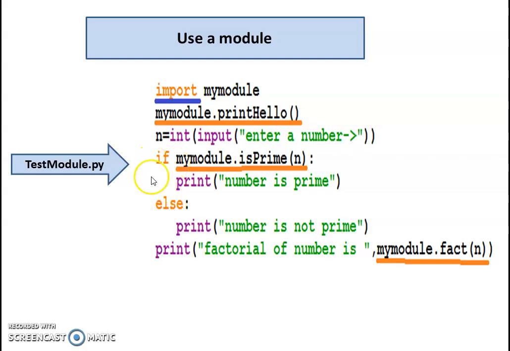So this is the way we write a conditional statement in Python. Next we are printing factorial of number is, and we are invoking the fact function of my module, and we are passing one argument, as this particular factorial function takes one parameter. After calculating the factorial of this particular argument, it will return the factorial and it will be printed over here.